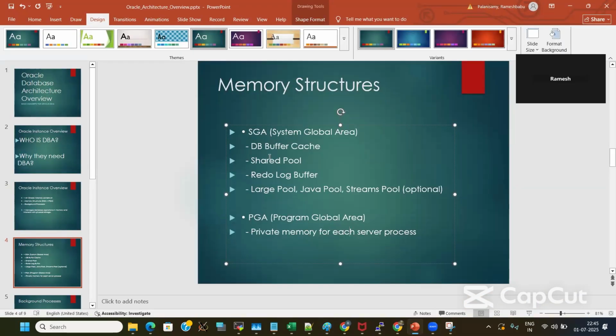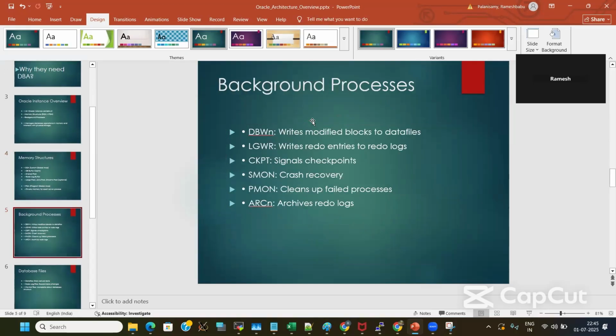Okay, all the data means all the components: the database buffer cache, shared pool, redo log buffer cache, and these are the options: large pool, Java pool, and streams pool. Okay, the PGA is the program global area. It is private memory, accessed when users need a session. And then these are the background processes.